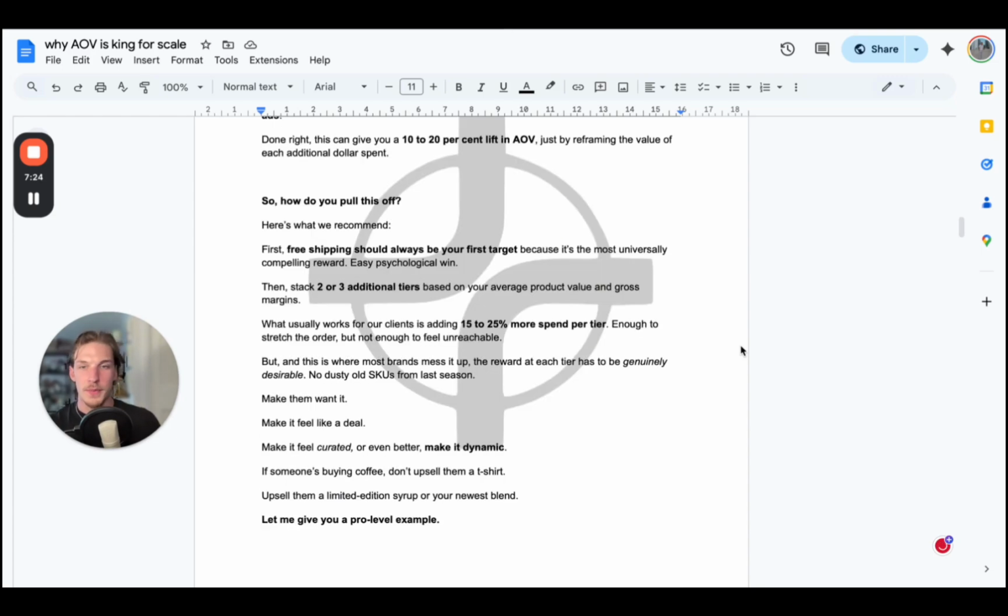So how do you pull this off? Here's what we recommend. First, free shipping should always be your first target because it's the most universally compelling reward. Easy psychological win. Then stack 2 or 3 additional tiers based on your average product value and gross margins. What usually works for our clients is adding 15 to 25% more per tier. So enough to stretch the order, but not enough to feel unreachable and scare customers away. This is where most brands mess up. The reward at each tier has to be genuinely desirable. No dusty old SKUs from last season. Make them want it.